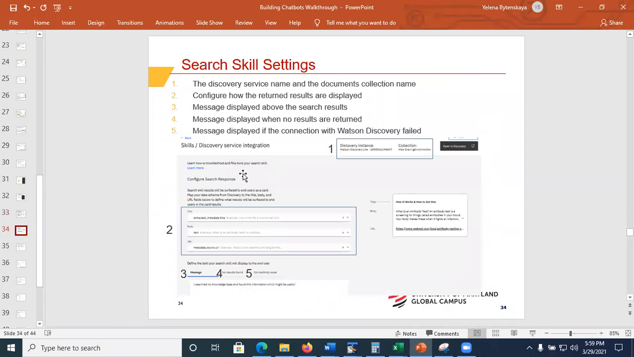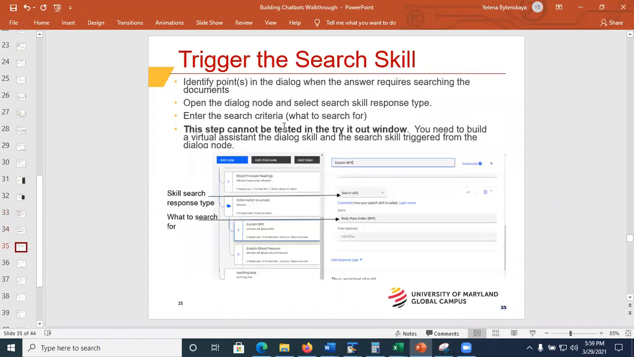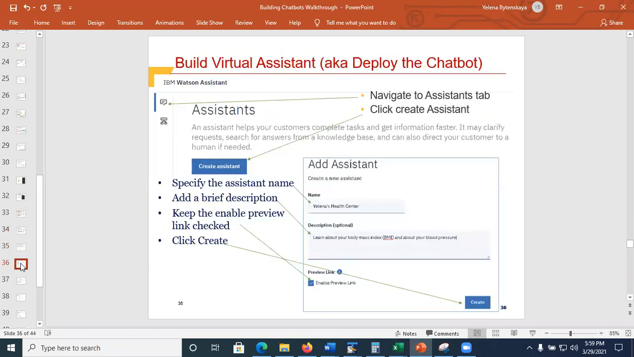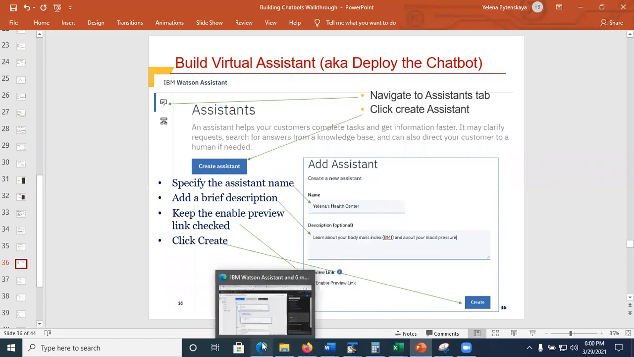Okay, and this is a search skill. We talked about that, didn't we? And this is where the search skill is triggered. It's a response type, right? Then it's going to call the search skill that is in the same assistant. It's connected through the assistant, I would say. And what you need to do is create a new assistant, right? So you know where that is.